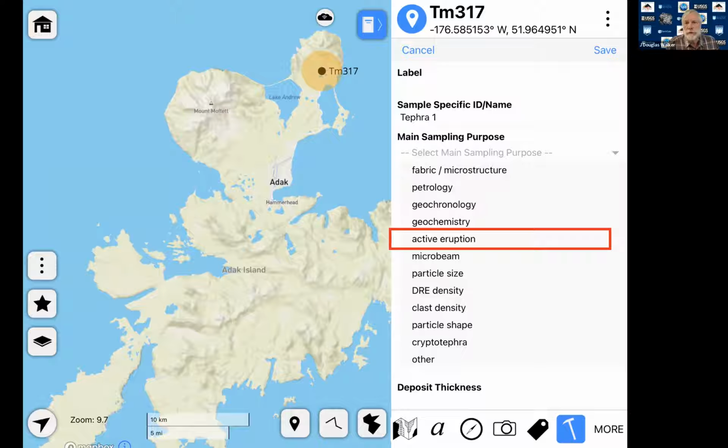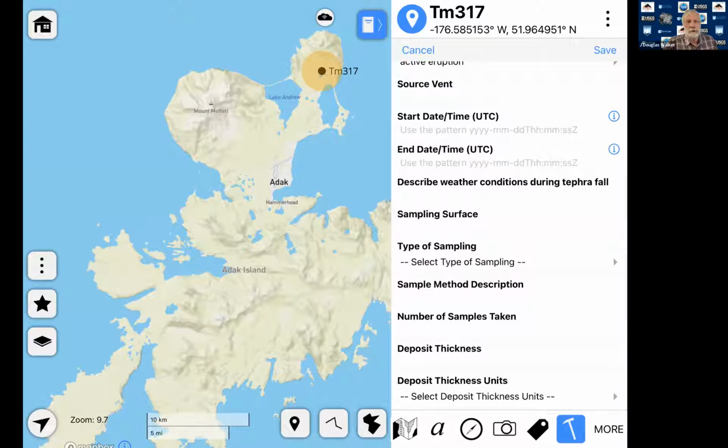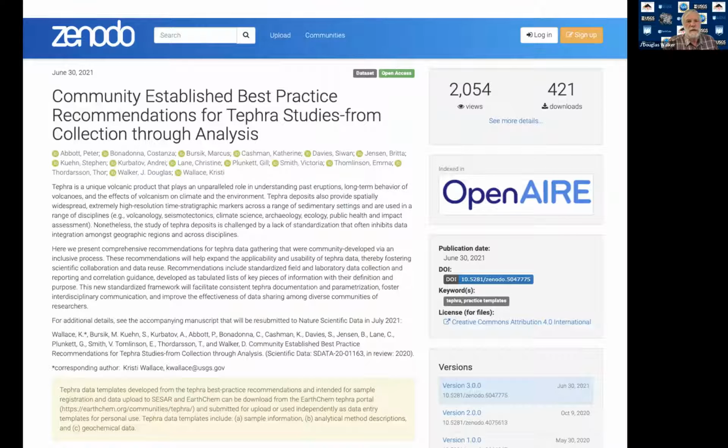So for example, clicking active eruption would then get you to the next entry. Is this not advancing? Okay, yeah, there's the next. And again, all these things are following the community established best practices that you've gotten a link to before.